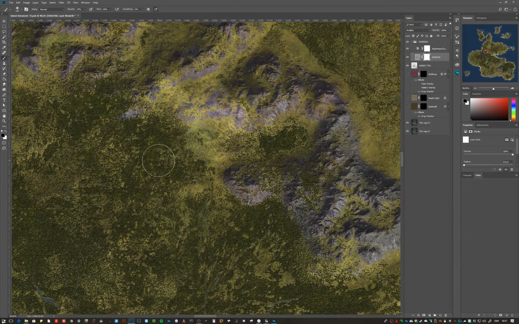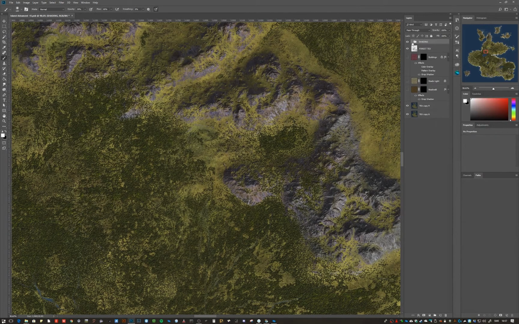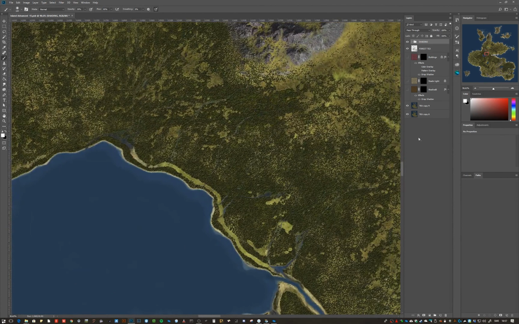So you can basically turn things on and off. So that's the shading, but I'm going to delete the layer mask so we get the shading, because I don't want to touch the shading anymore. I keep that as it is now. But now we go to forest.